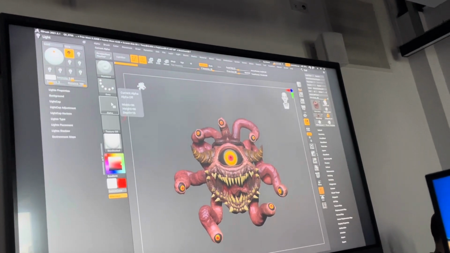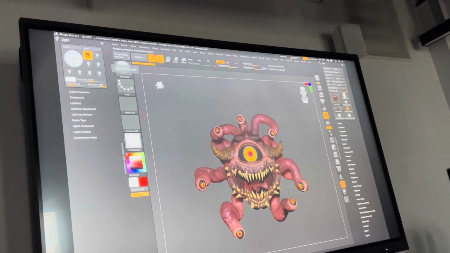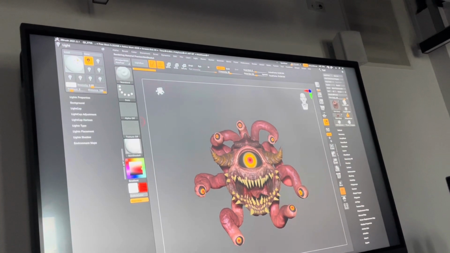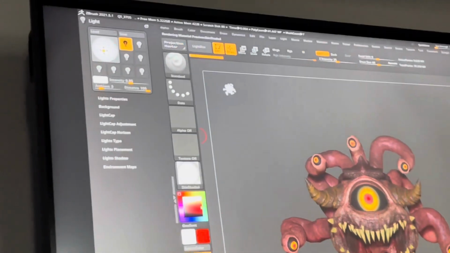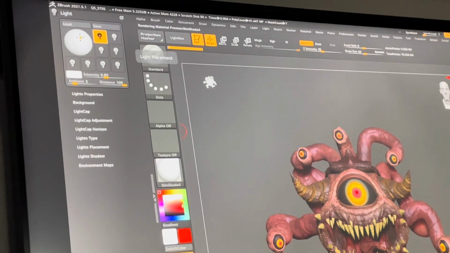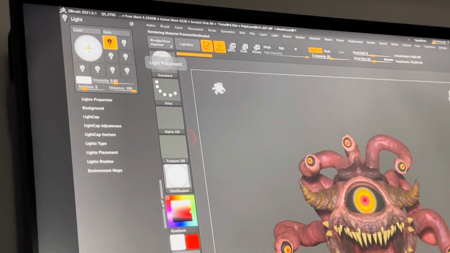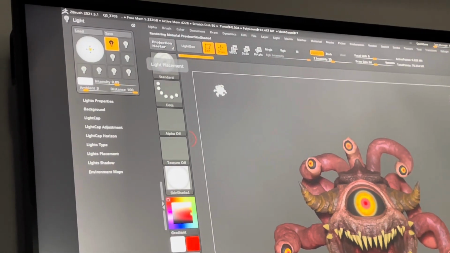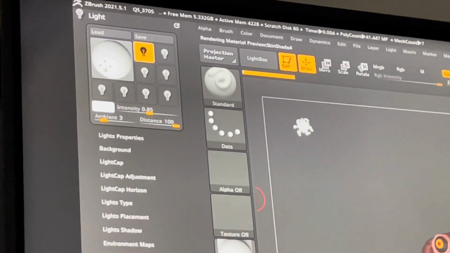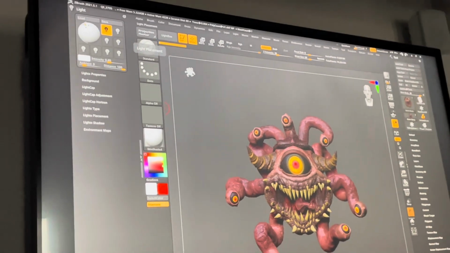So every time you open the light tab, you'll see this sphere right here, and a little orange point on it. This sphere pretty much indicates the base model, and the orange point will indicate the angle of the light. So if you hover your mouse over this orange dot, you can just click and drag and drop it to a different location, and that would pretty much just change the angle of the lights.